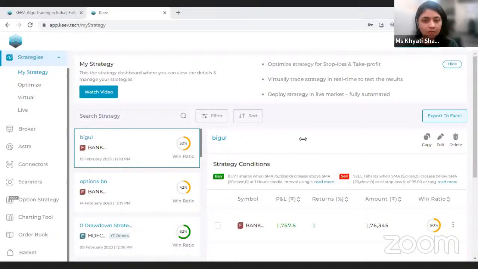Do you have available strategy in options with decent profits and less drawdown? So no, like I said, we do not provide any ready-made strategies. We do not sell any strategies. You need to create your own strategy over here. We only provide the technology to automate whatever strategy you have.